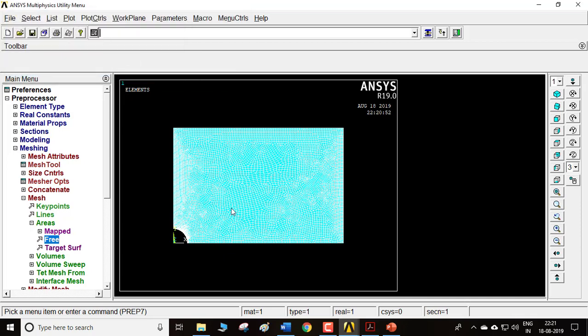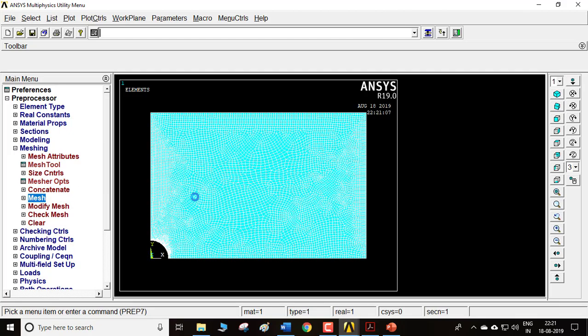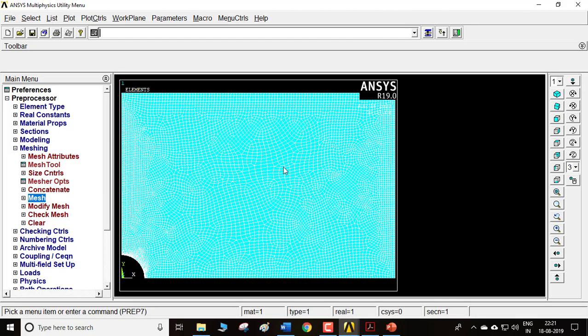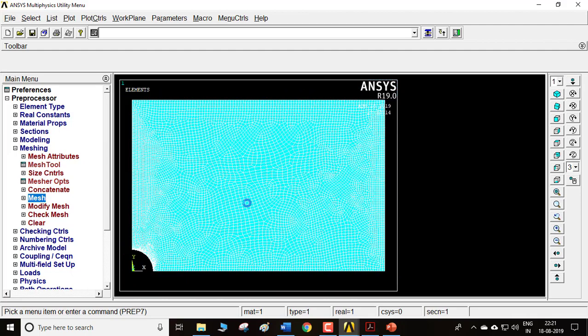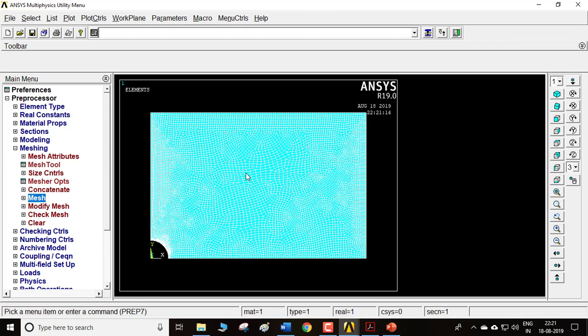Right. And this step of meshing is called non-uniform meshing. So you can find a quadrilateral. It's not arranged in an order. It's randomly distributed. So this type of meshing is a non-uniform type meshing. So each and every element will have different shapes and sizes, right?